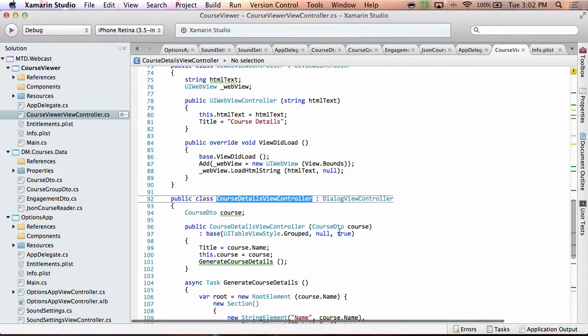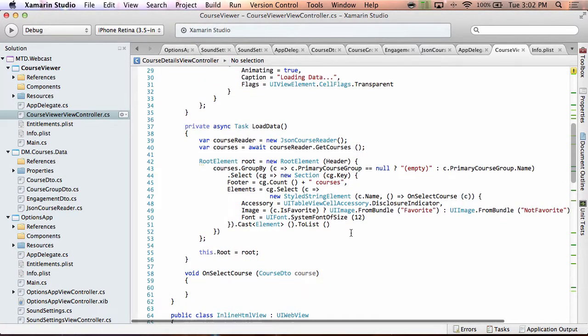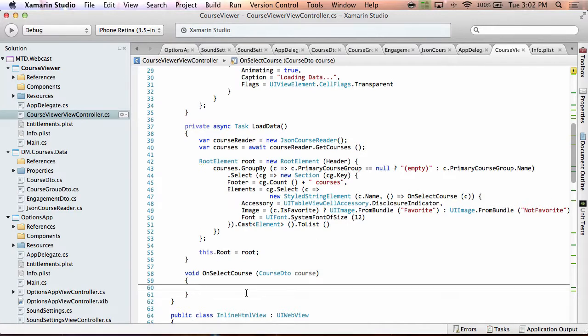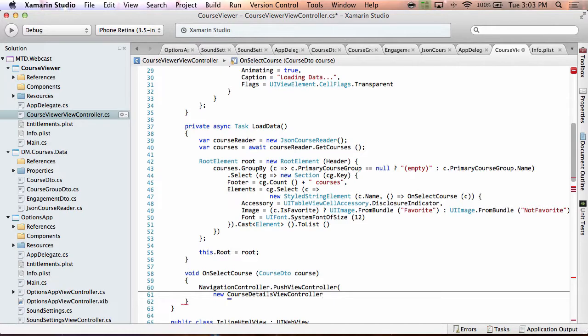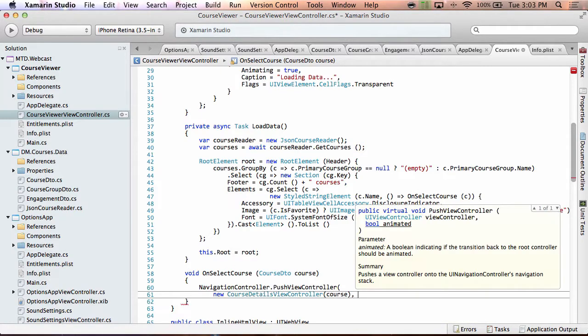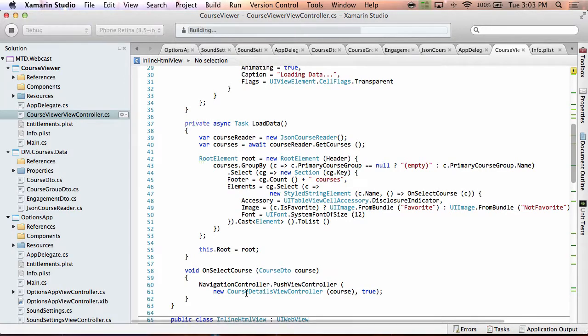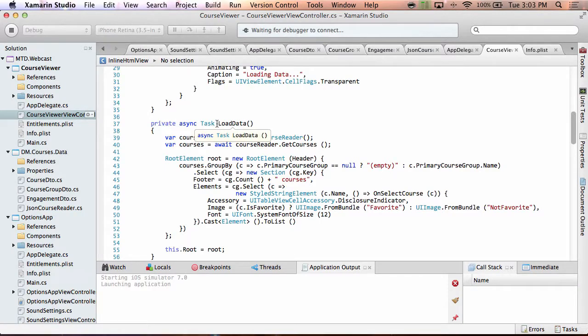Now, I've got my course details view controller. Let's use it. So up here, when we actually tap this item, so when we create these courses themselves, we've got this new styled string element. We're calling this onSelectCourse. In onSelectCourse, what we'd like to do is actually navigate to this new item. And so when we navigate to this new item, what we'll do is we'll basically say navigation controller, push view controller, just like we did before. Let's pass in a new course details view controller, passing in the course that we just got passed, and let's just say go ahead and animate that. And that should be all we have to do. Let's build that. Let's run it again, see what we get.